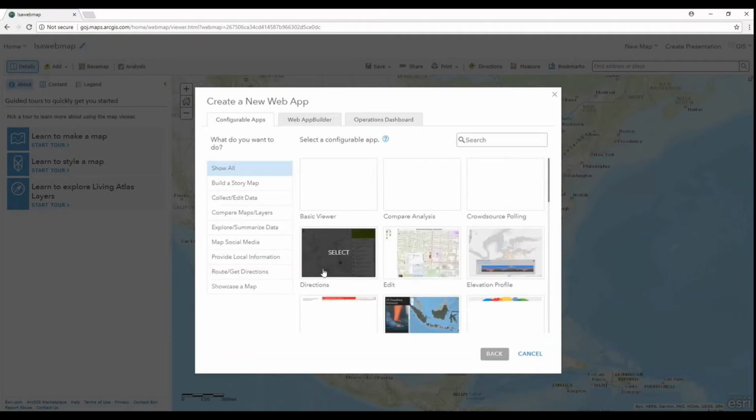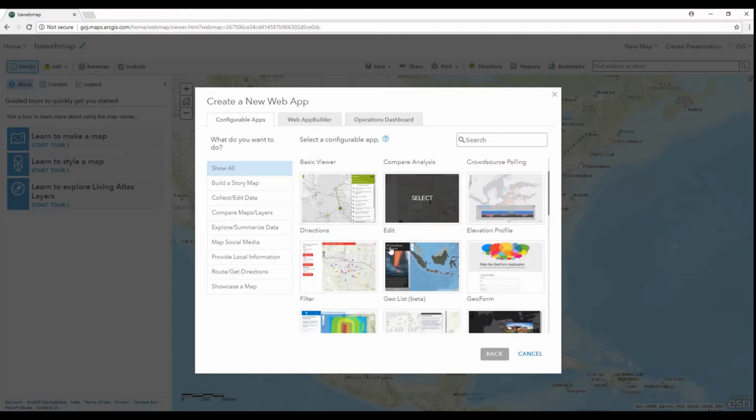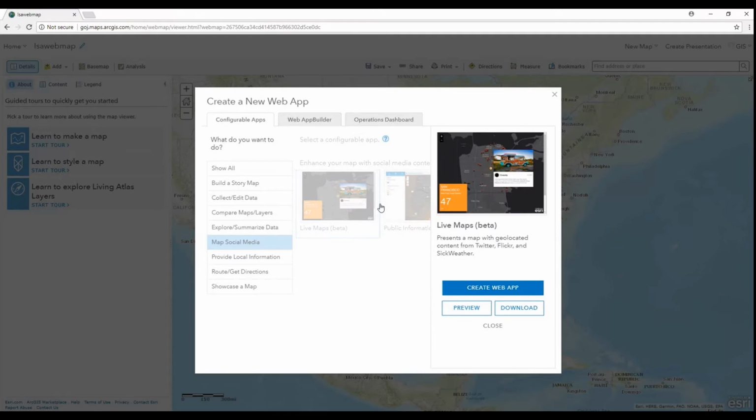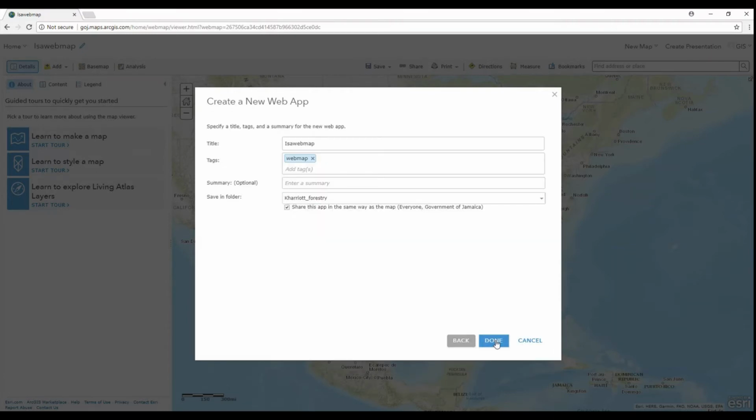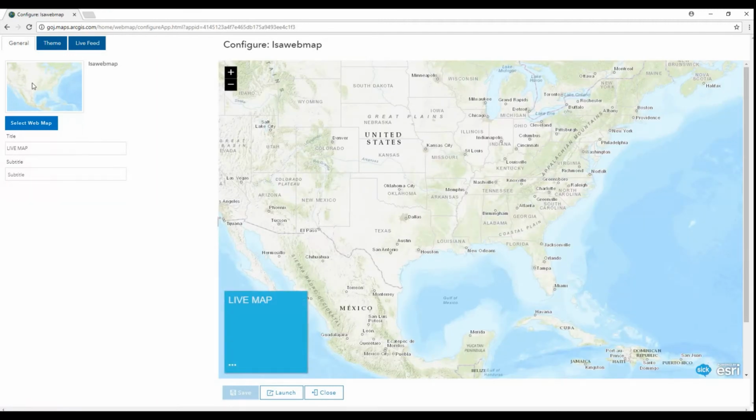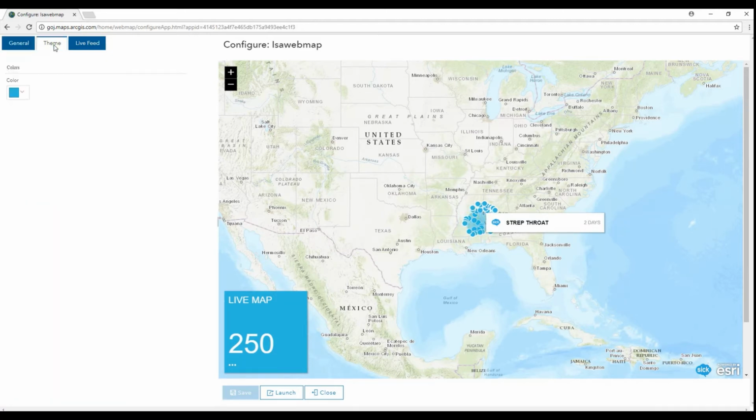ArcGIS Online has quite a bit of web app templates, but I also know that they have templates directed at social media. So I go there and I see a few templates among them. So I select the Live Map app. And I configure it to filter the latest tweets using the hashtag MeToo, and that's pretty much it. I save it, and this is what it looks like.